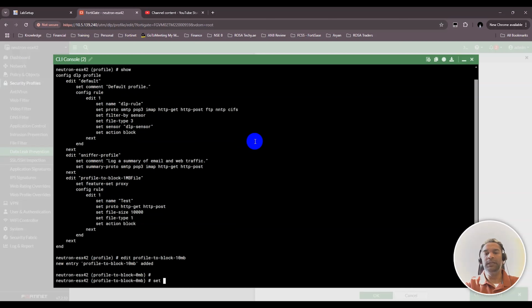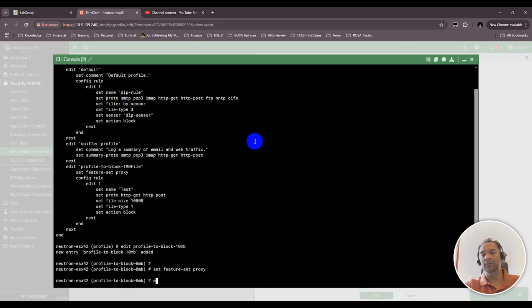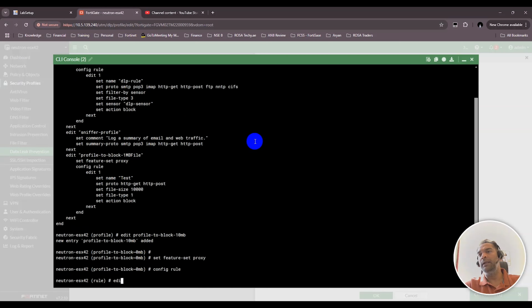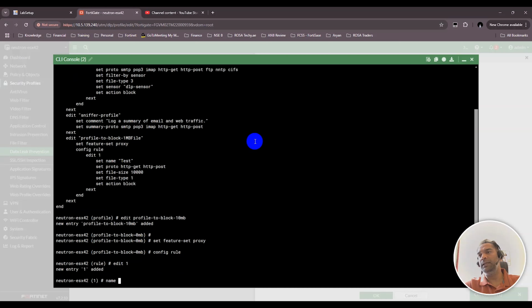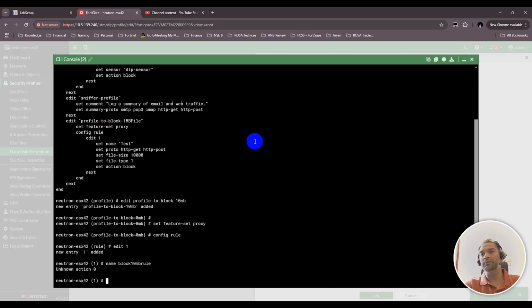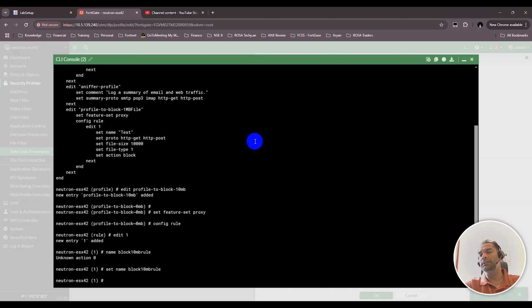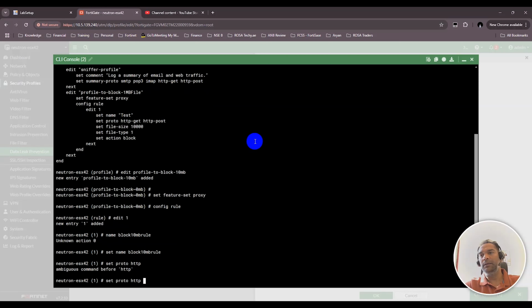Now I will do set feature set proxy, config rule, edit one. This is my first rule. Sorry, config rule, edit one, set name block 10 MB rule. This is the name of the rule, and then set protocol. What are the protocols I want to see? HTTP, HTTP get and HTTP post.